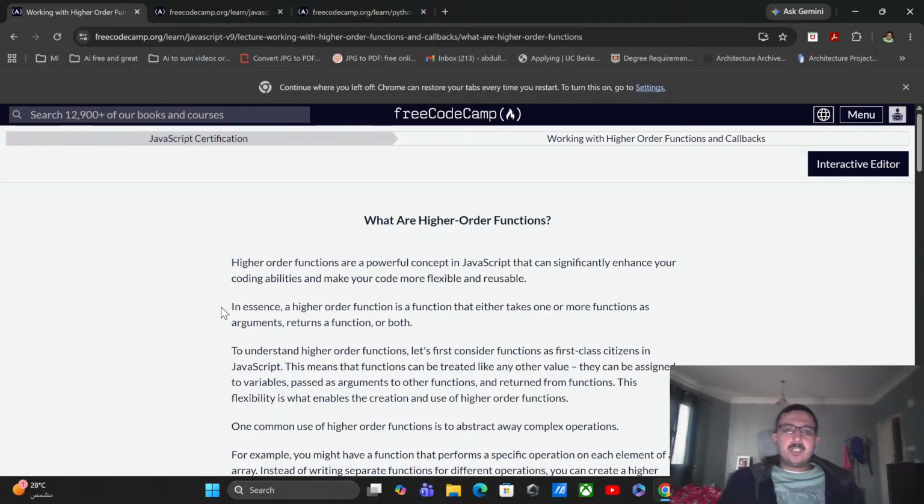What are higher order functions? Higher order functions are a powerful concept in JavaScript that can significantly enhance your coding abilities and make your code more flexible and reusable. In essence, a higher order function is a function that either takes one or more functions as arguments, returns a function, or both.